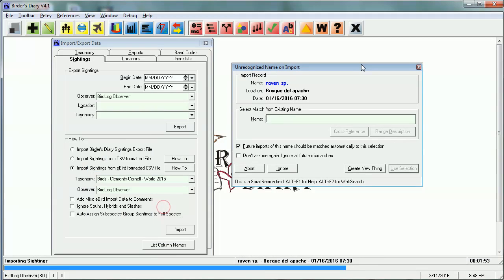Here's another excellent example. Here's a spuh, a raven species. Now, that's a raven that was not identified to the specific level, to the species level. We can add that to our taxonomic list. And then it will always be there and can be used and automatically imported from here on out whenever you record something in BirdLog called raven species or raven spuh. So let's go ahead and do that.